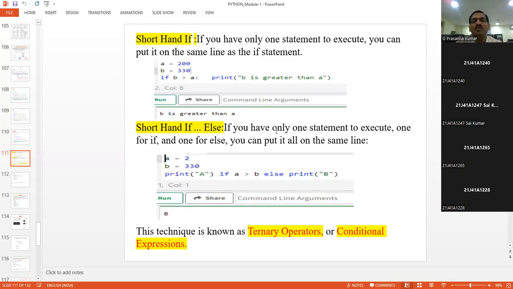Okay. If you have only one statement to execute, one for if and the other for else, you can put it all on the same line. In a single line, you can put it. It first prints A if the condition is true; if the condition is false, print B. This technique is known as a ternary operator or conditional expression.